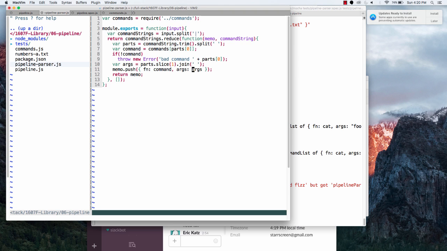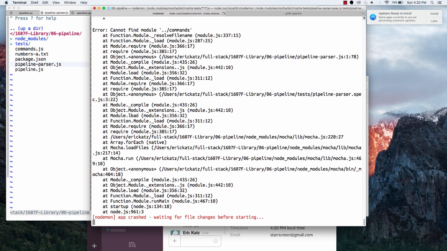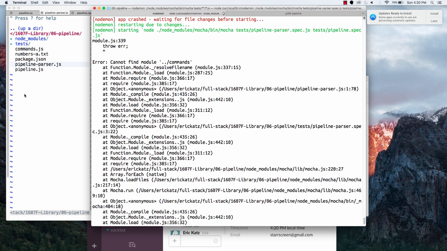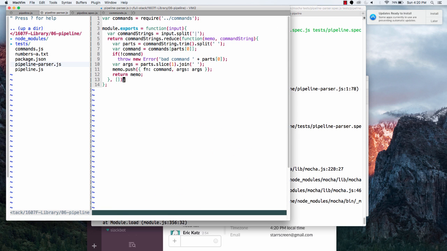to be my arguments. I'm going to then take this memo, which ends up getting passed in reduce, and here's my function, which is going to have my command, and it's going to have my arguments, and I could end up returning my memo. So let's see if that ends up getting my test to pass. Can't find module commands, and that's because this is in the same folder.